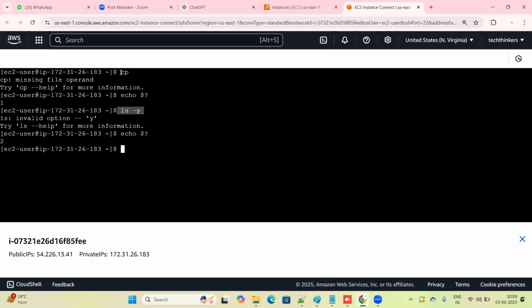if you are not using the command correctly, then it will give exit code 1. If you are passing any invalid arguments in the command, then it will print exit code 2. Invalid arguments like -y, -x. If it doesn't understand that argument, then it returns the exit status code as 2, meaning we are using an invalid argument.